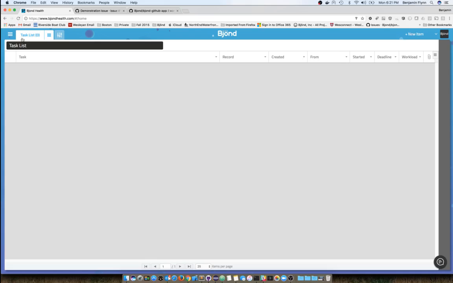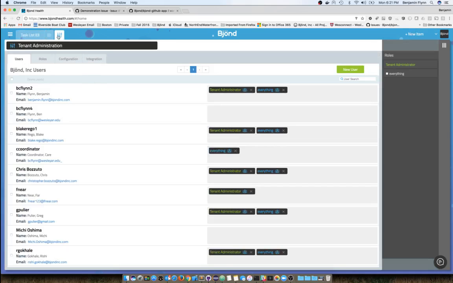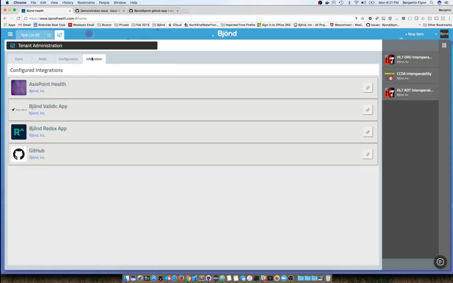Now, how would I go about, first of all, setting this up in my tenant? So the first thing you're going to do is you're going to go to your tenant system admin tab right here, tenant administration. And here on the right, there is an integration tab. And if you go here, you'll see the integrations that are available for your tenant. Now you see the GitHub is already enabled for me, but if you start off and you don't have that enabled, it'll be on the right side.